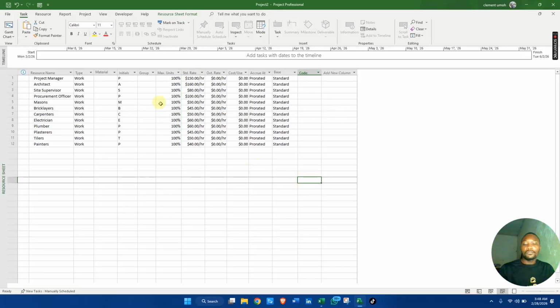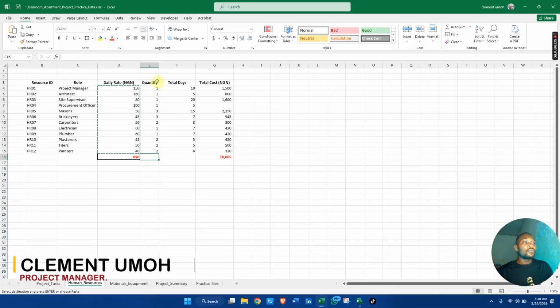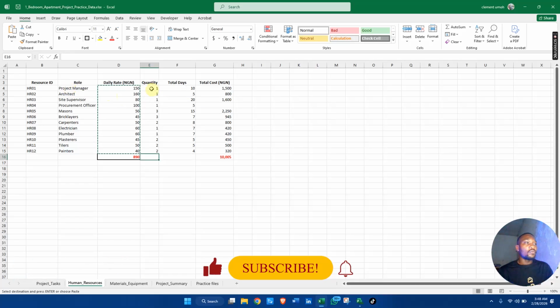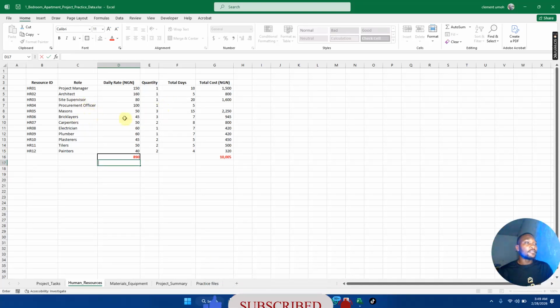All right, so also we're going to set up how many individuals we have working on this project. Now, this quantity represents, for instance, project manager is one. We have one architect, one site supervisor, one procurement officer, but we have three mates, three bricklayers, and two carpenters. Also, for the plasterer, we have two, two tilers, and two painters. So let us set this up as well.